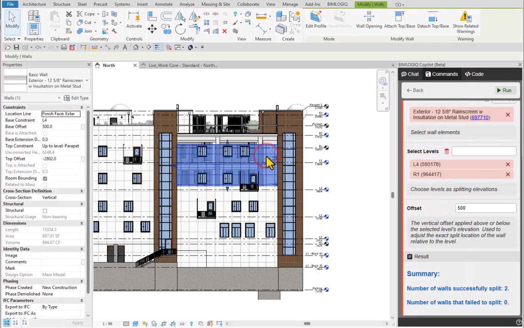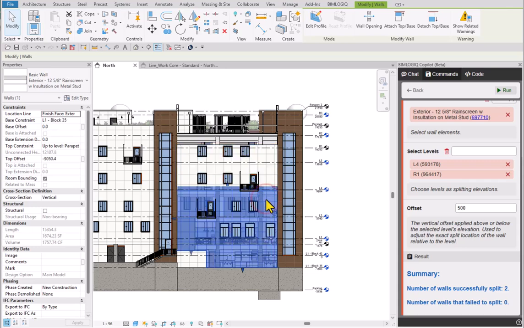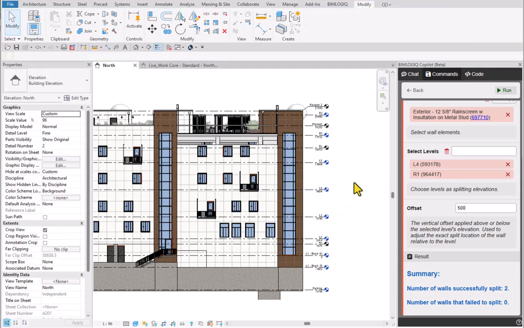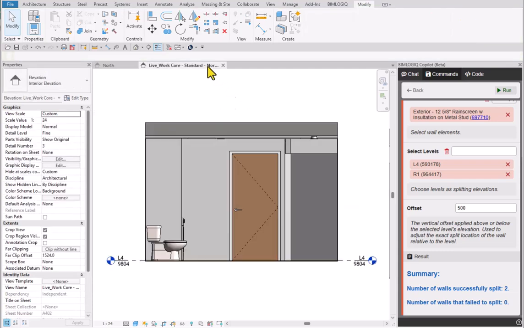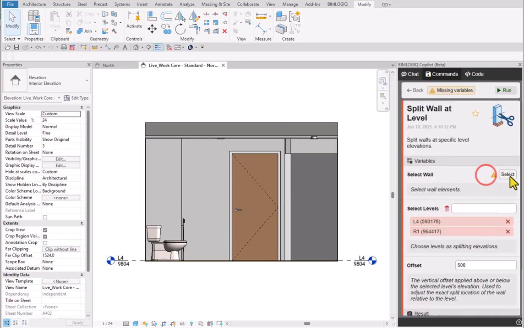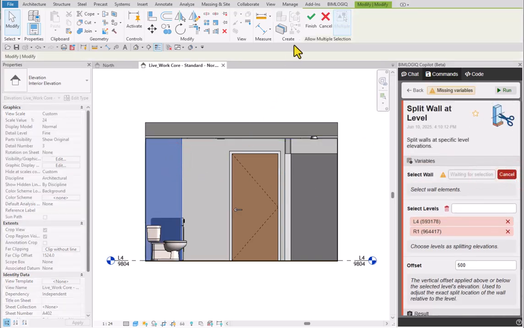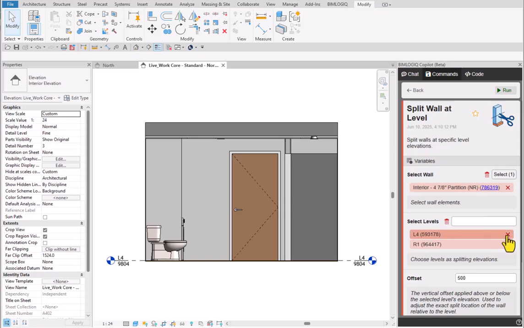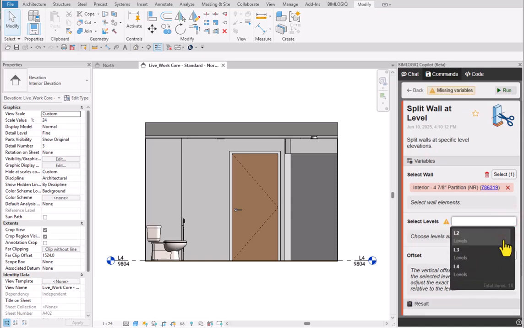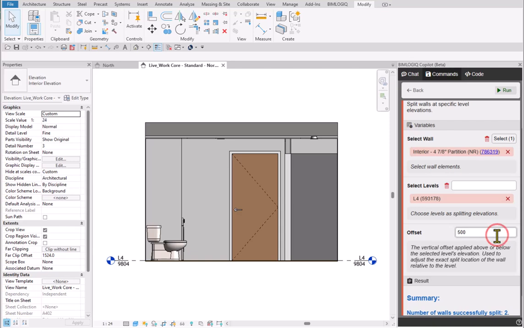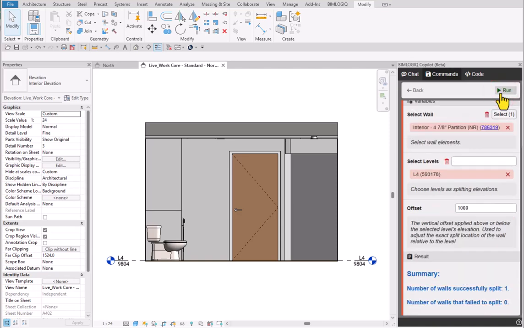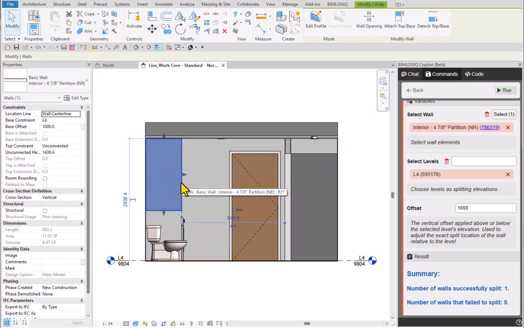Let's review the result. Here, our wall is split at 2 levels, as we selected earlier. Let's try splitting another wall with a basic background. Since we already know the process, let's speed things up. Here, our wall is split into 2 pieces at the exact levels we specified.